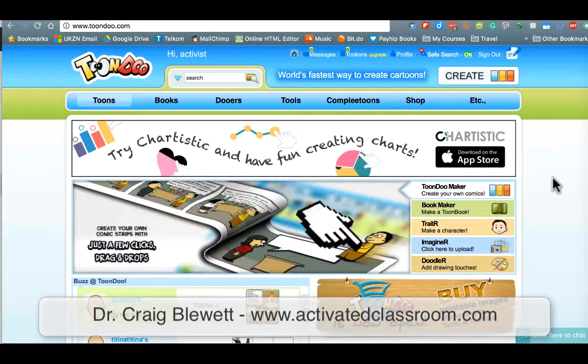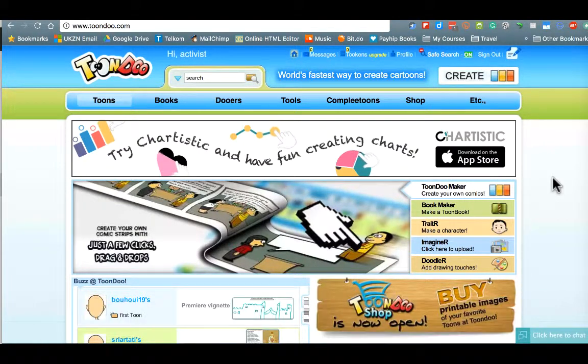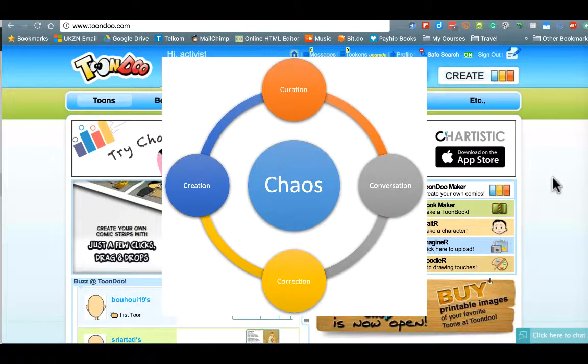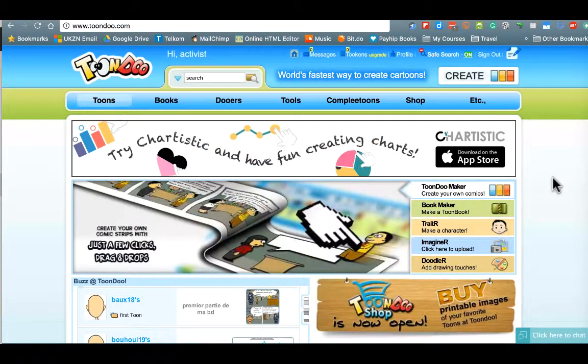Welcome to our lesson. We're exploring the pedagogy of chaos. It's the highest in the activated classroom teaching model of our 5 pedagogies, but it's also the most central. In a way, it sits at the core of our other pedagogies. So all of our pedagogies, whether you're looking at curation, conversation, correction or even creation, have elements of chaos. Chaos is key to learning.